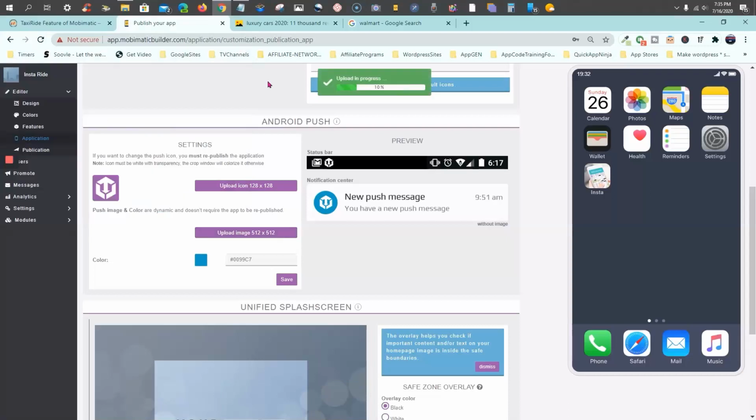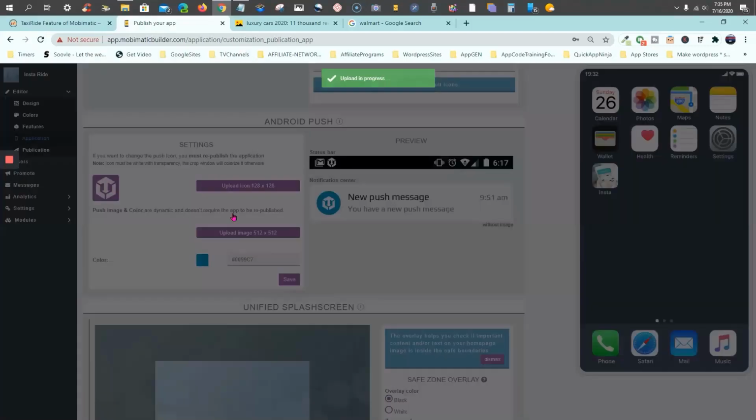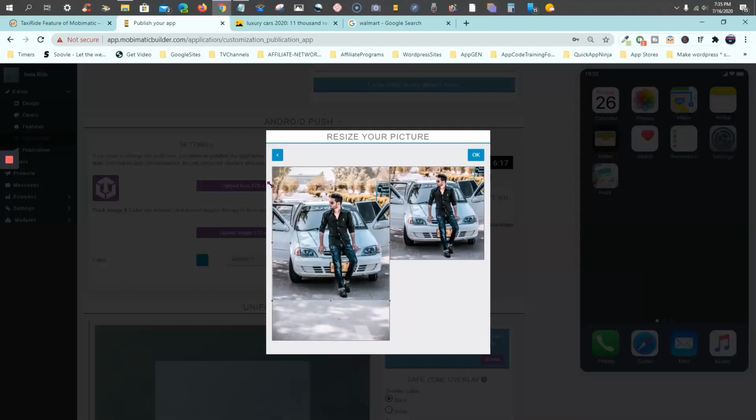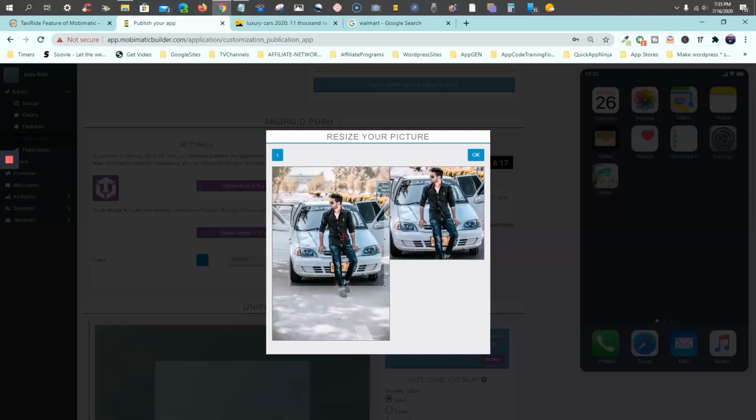Let's try. I'm too sexy. I'm too sexy for my car. Just to see. I'm too sexy for my car. I'm too sexy for this car.